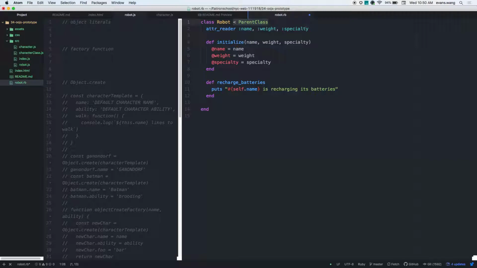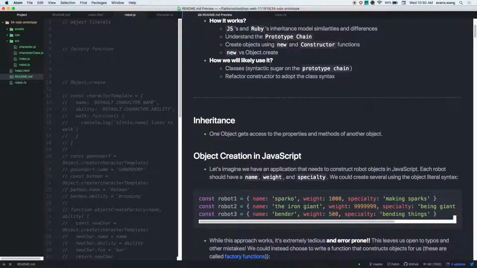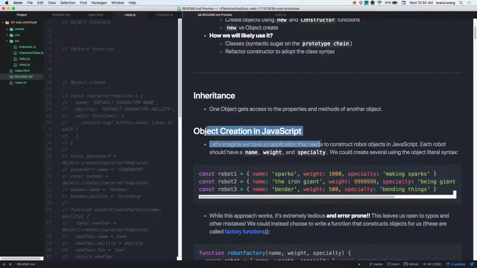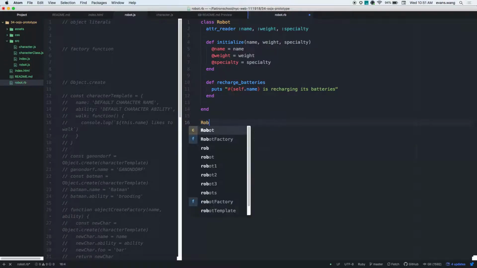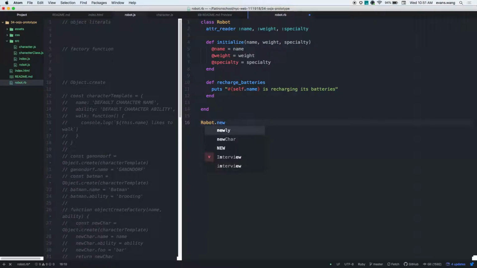And so here we're going to go a little differently into how JavaScript does it. What we're going to do is create some objects in JavaScript, right? And what we want to do is create a bunch of these robots. In the same way that Ruby would just be the old robot.new, and then you pass in name, weight, and speciality, right? Any questions on just this new instance of robot? Great.